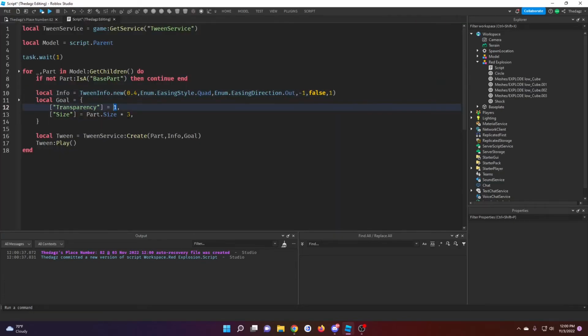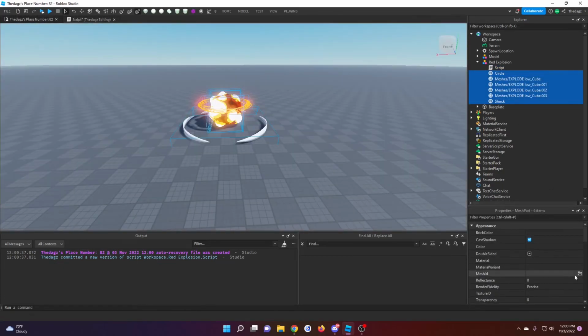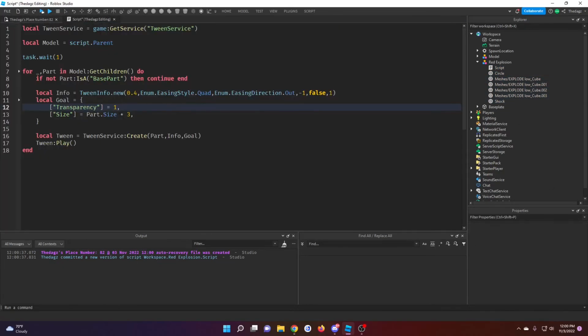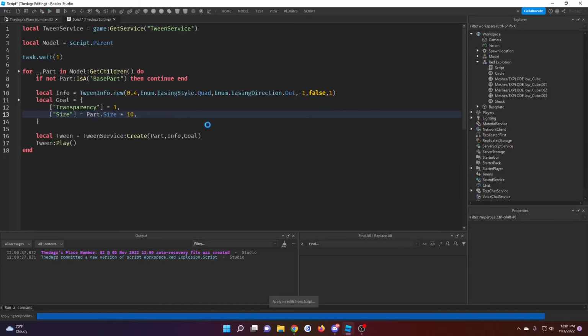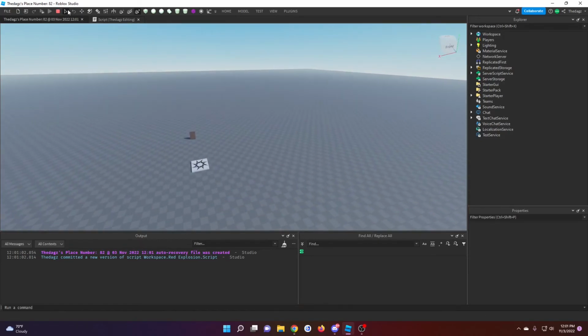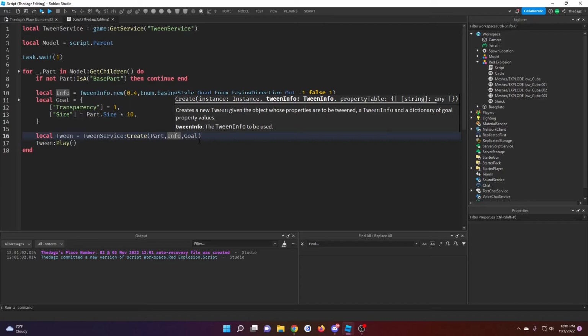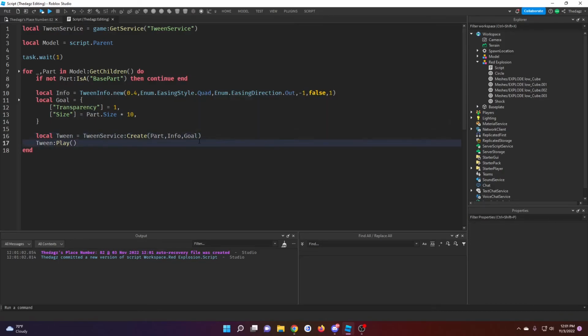Next up, I set the transparency to 1, so every single part here will try to get to the 1 transparency. And then also increase the size by whatever its current size is times 3, and I can make it bigger by just changing this number times 10. Like so. That's really customizable. And I just create a tween and then play it. So it's really the same logic.